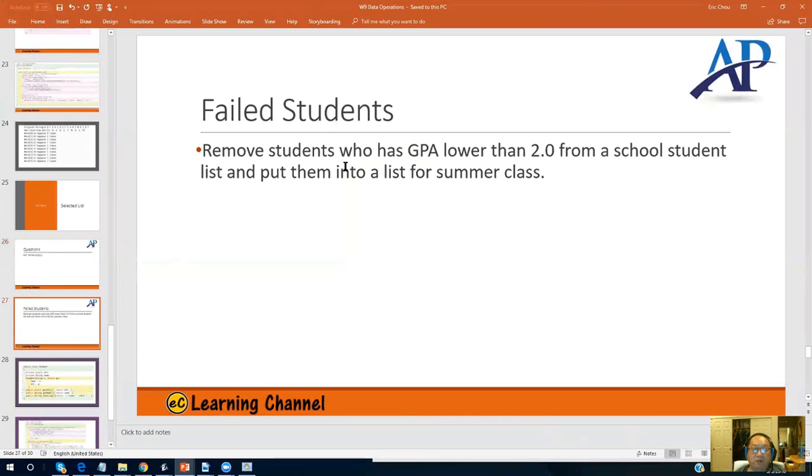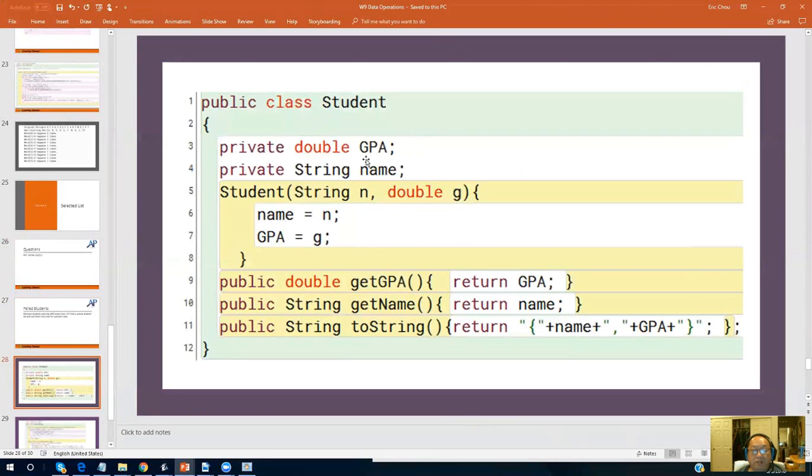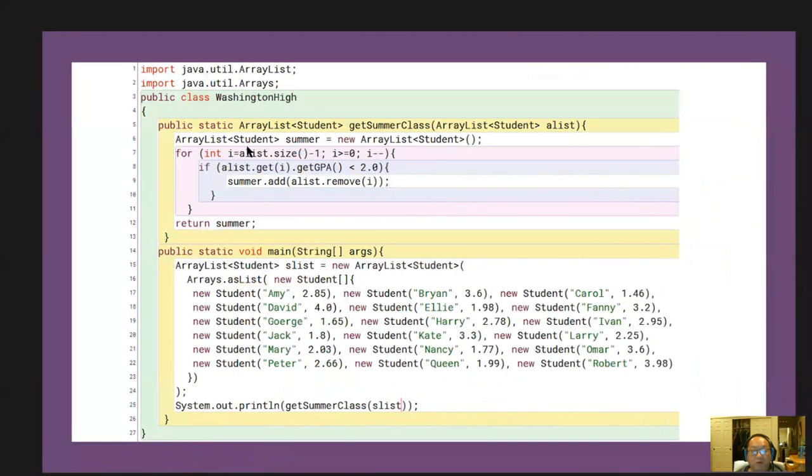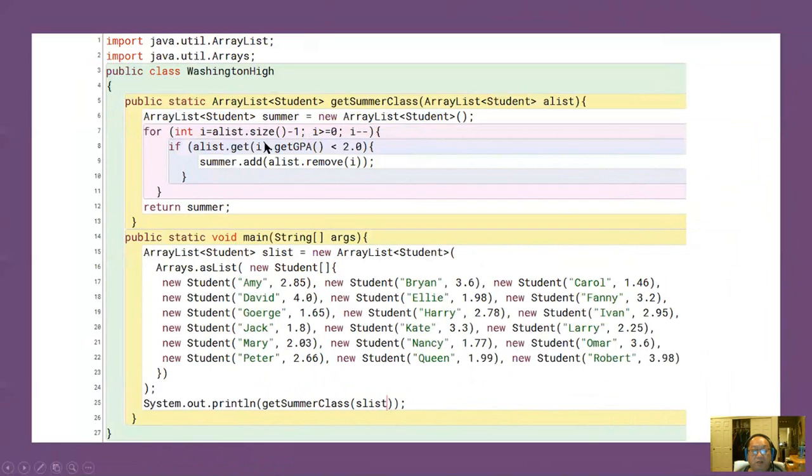Now, fail student. Remove the student who has GPA below 2.0 from the school, right? And then put that into a summer class list. So here, I have a student, a GPA, a name, and then put the GPA and print out, okay, this one is standard. Now, my Washington High School, we have some data, right? And then get GPA, the standard, I remove it from my school list and put it to summer, okay? So here I put in so many student data and then eventually I'll get the summer class from the school list. So that would be the get summer class from your school list.